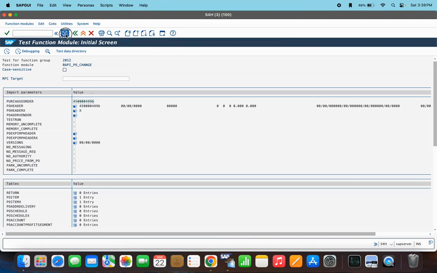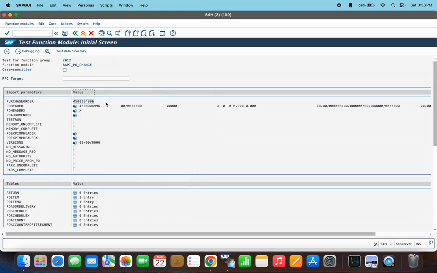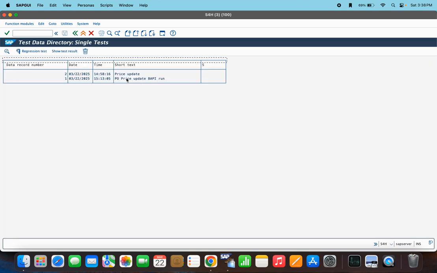click on save. You can give your own name, your own naming convention. I gave the name PO price update BAPI run. This is the naming convention I used. Then click on copy. This one is already copied. If you want to see the copy, go to the test data directory. You can see the data is already copied.